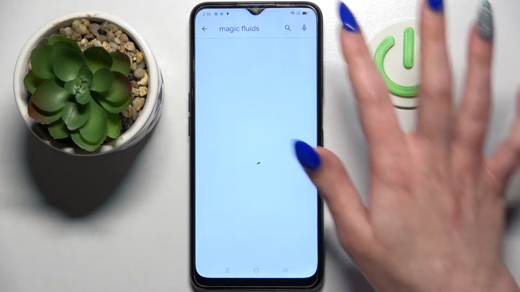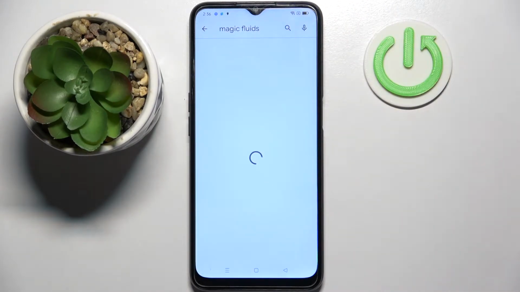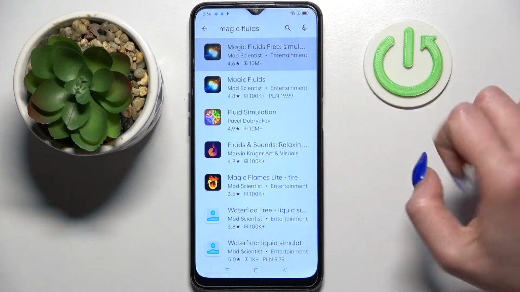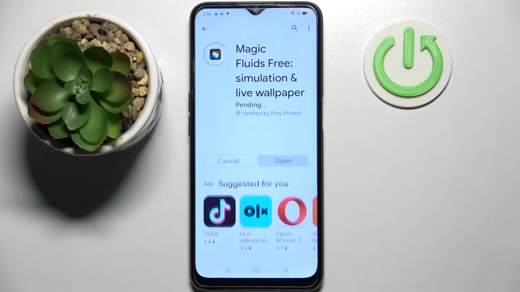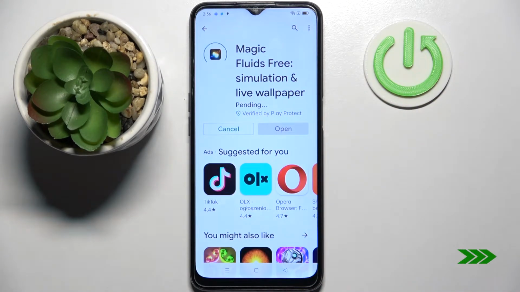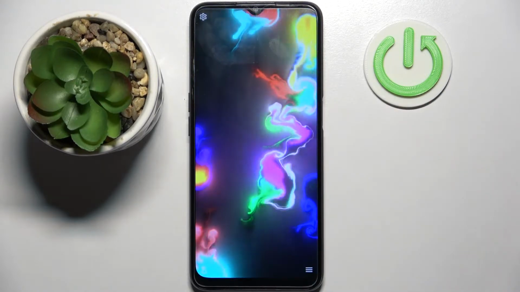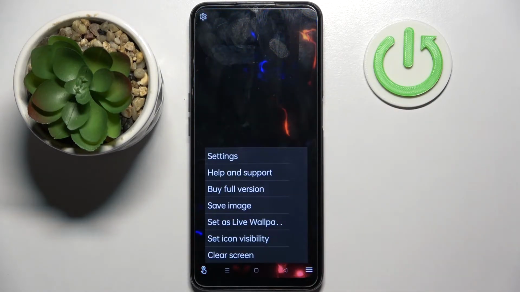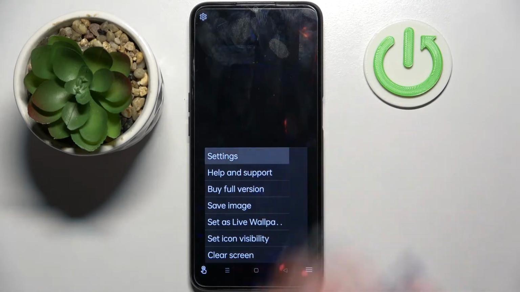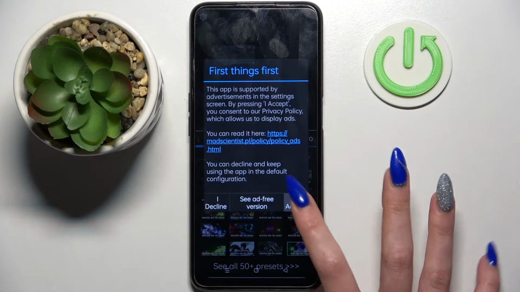Now you need to install this free app. This one from this developer and choose Open. Then click on those three lines at the bottom right corner. Over here tap on Settings and choose I accept in this pop-up.